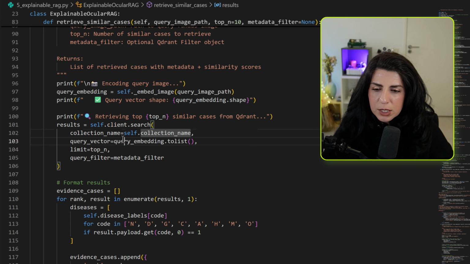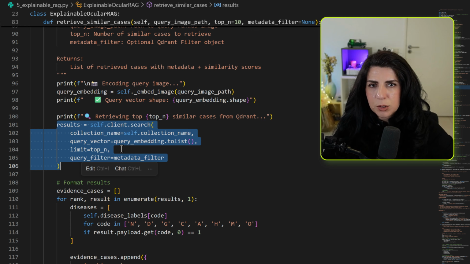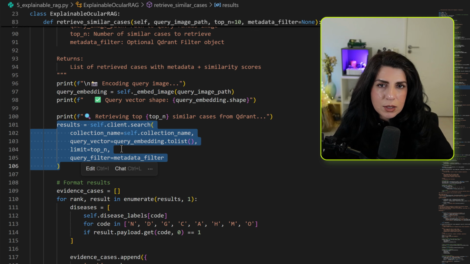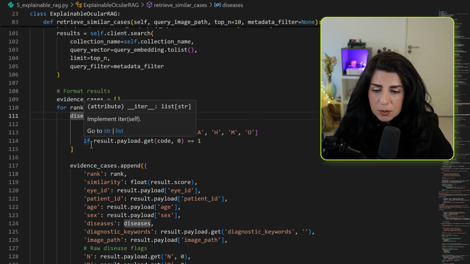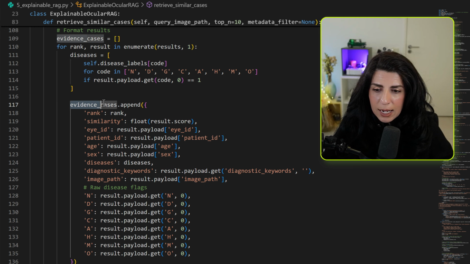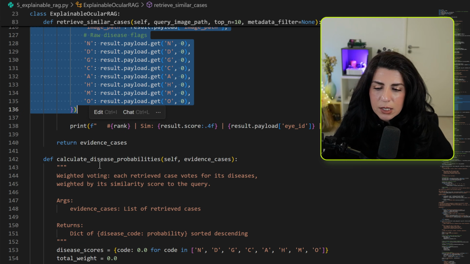We have the collection name, we have the query, and we're going to do the search. So we have built our multimodal RAG, and now we are searching and querying that. Then we're going to get our results and add those evidences, the metadata.